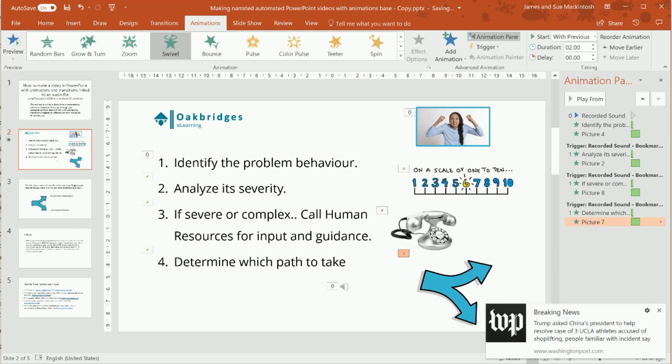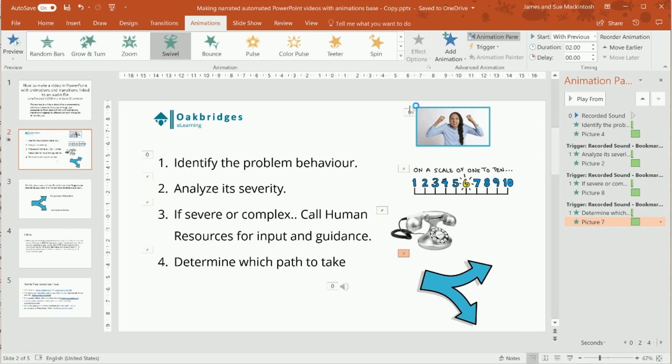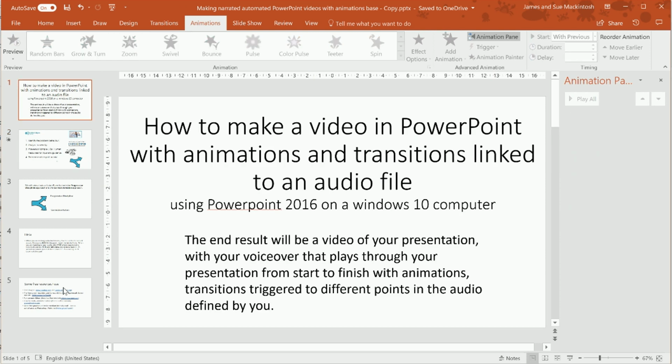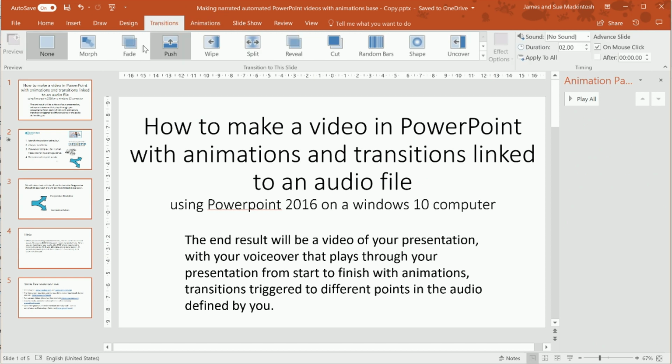Okay, so now I've got all my triggers set out here. The other thing I have to do is get the transitions of the slides happening so that they go automatically. So first of all, I'm going to highlight all the slides, and I'm choosing the transition fade so that they all fade to the next slide.